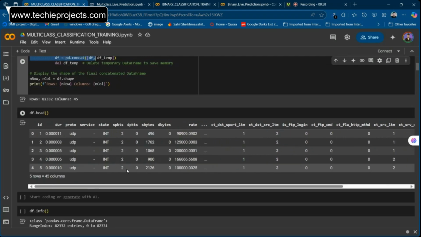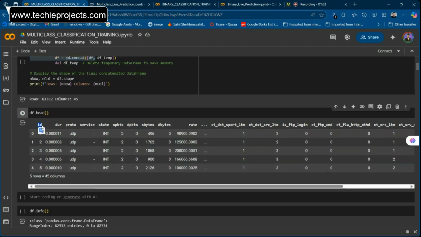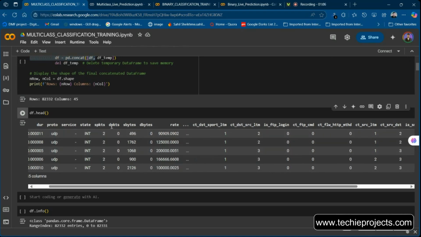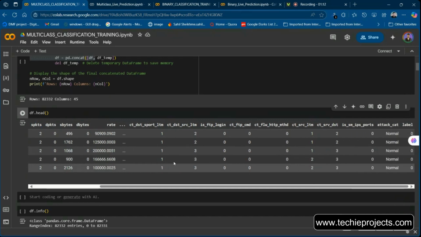As you can see after observation, there is an ID column which is of no use, it's just an ID. Similarly, there are certain columns containing label data and a few containing numeric data. Also, there are two labels: one is attack category, the second one is label. Label is for binary classification, and attack category is for multi-class classification.